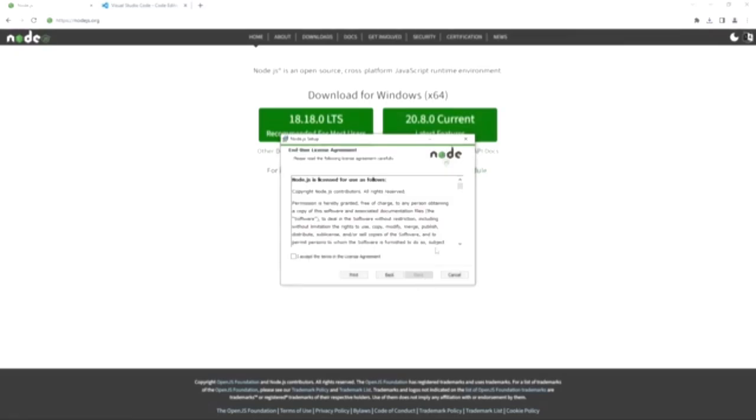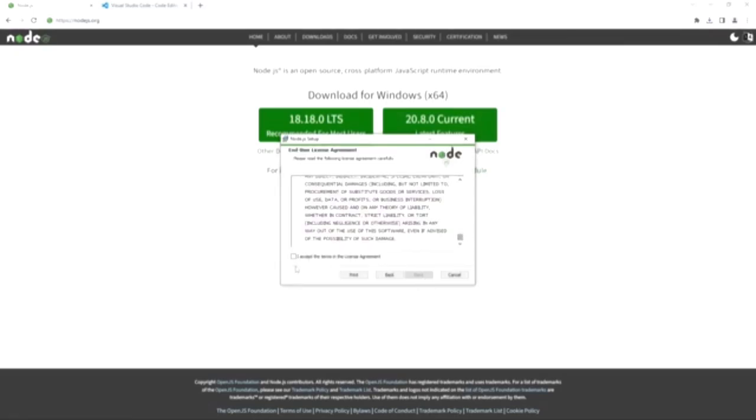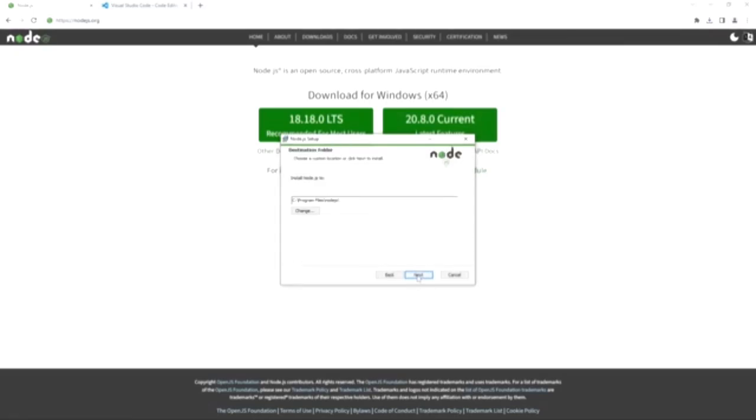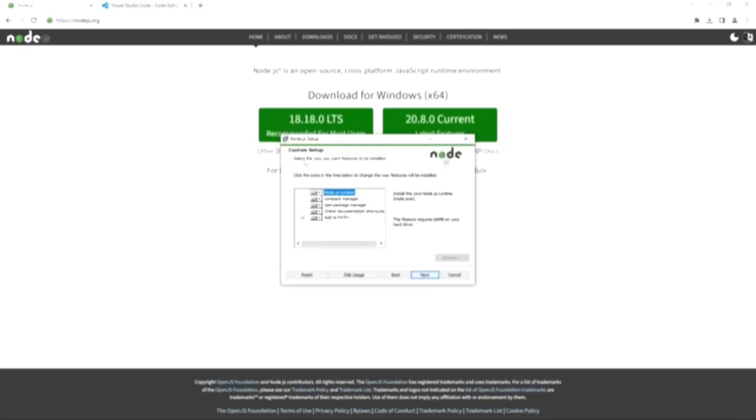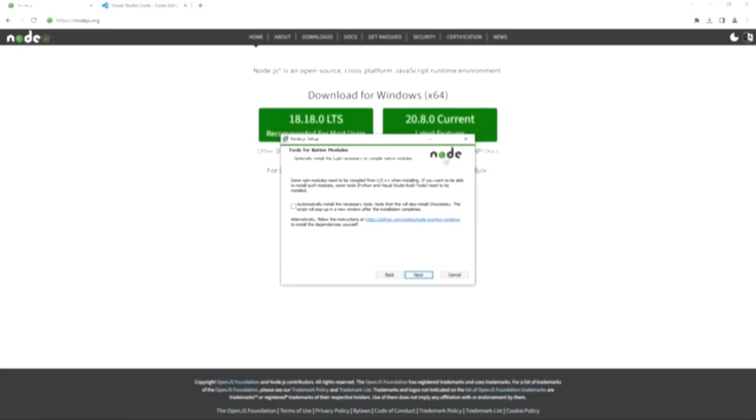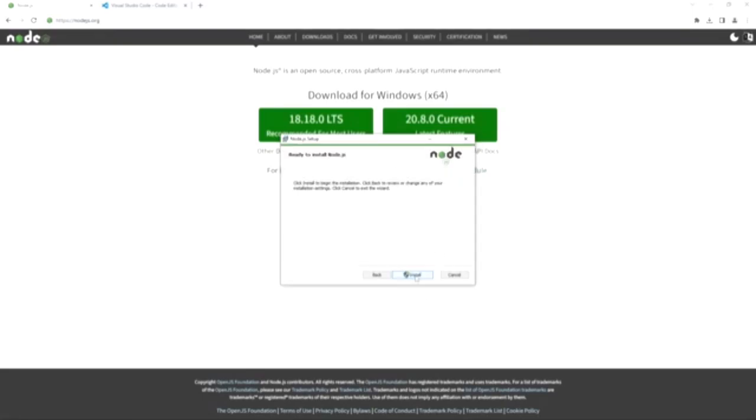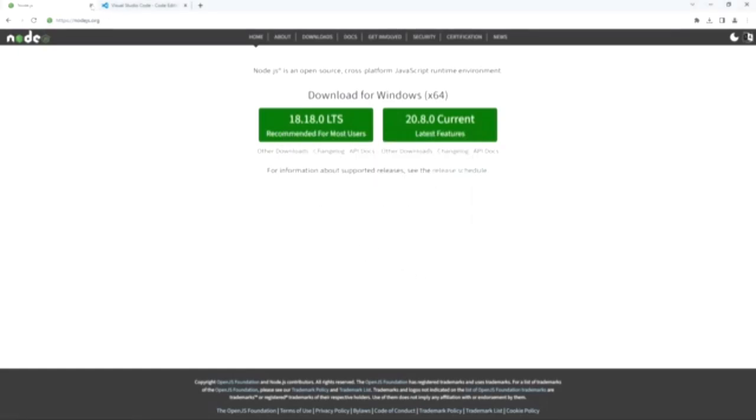Select Next. Read the license agreement. Yes, I did read it that fast. Next. Select Destination folder. I'll keep it as is. You can define a custom setup, but that's outside of the scope of this tutorial series. We'll press Next. We'll skip Tools for Native Modules, press Next, and install. Then finish.